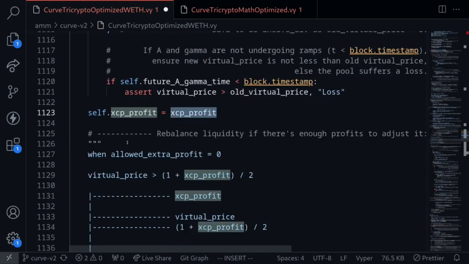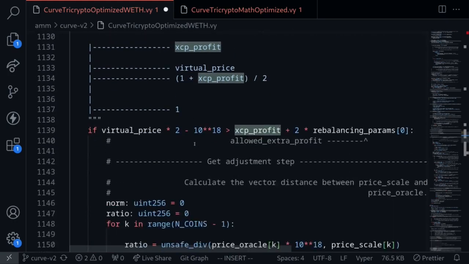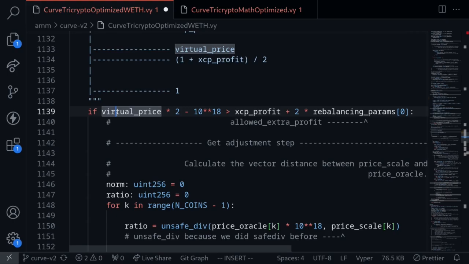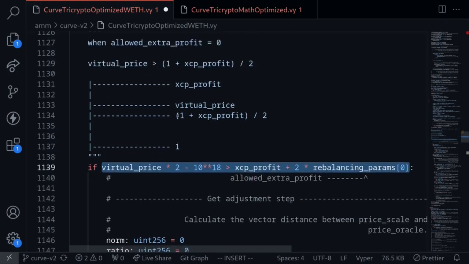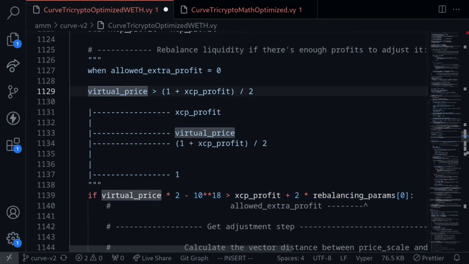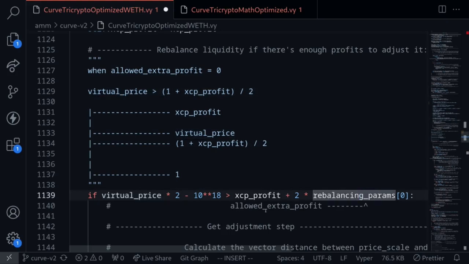The next part of the code deals with rebalancing the liquidity if there is enough profit. So here's the logic. If the current virtual price that was calculated, multiplied by some number, is greater than some expression over here, then it will execute the rest of the code. You can simplify this part of the code, and what it would say is that if the virtual price is greater than 1 plus XCP profit divided by 2 plus some rebalancing parameter, which stores allowed extra profit.